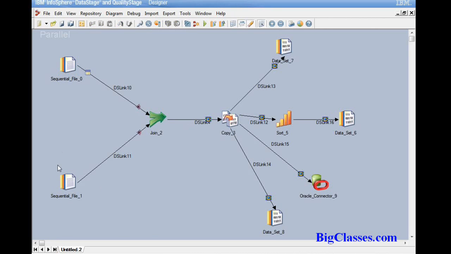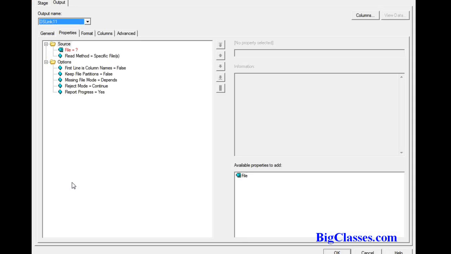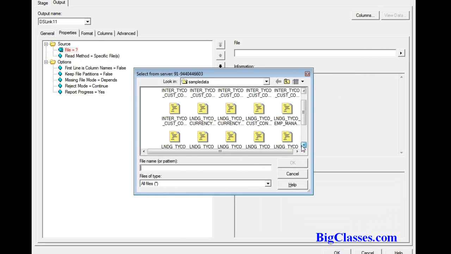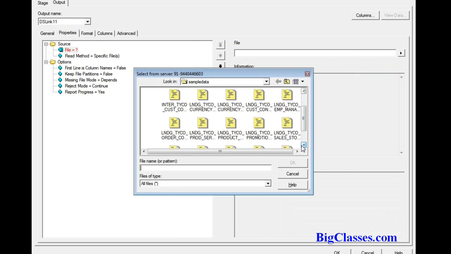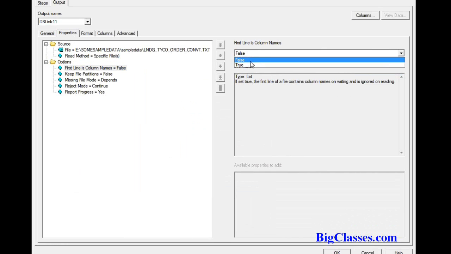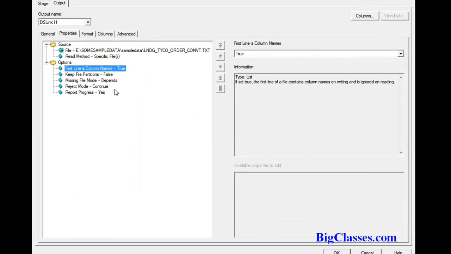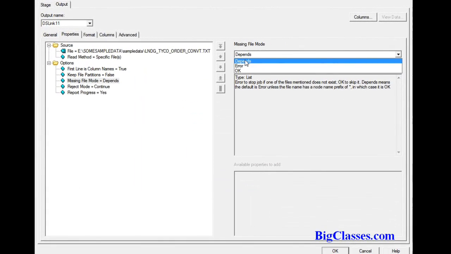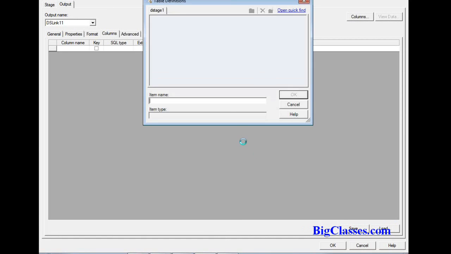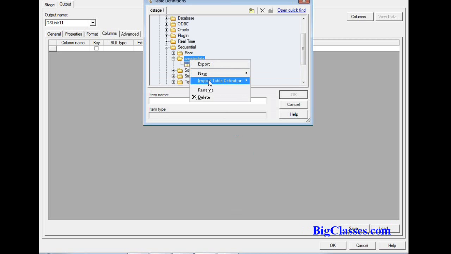Second one also I need to take the metadata. Double click on this. Go for file, browse. The data I want to take here is the order data. In one input I took customer data. The second input I am specifying here is order data. If the file is missing, I want to get an error message. Then go for columns. Try to load the metadata. Here right click on this one.